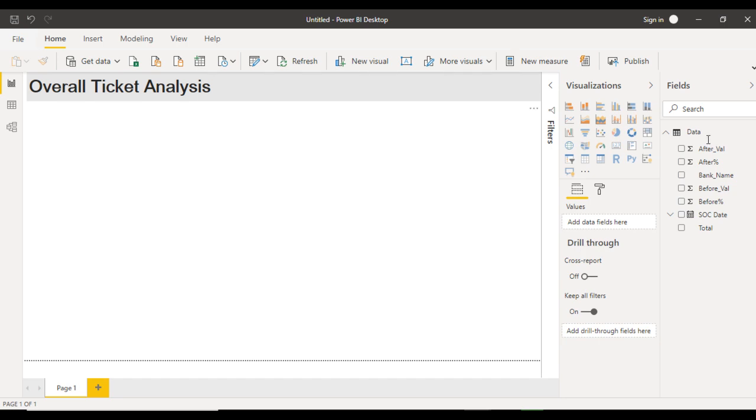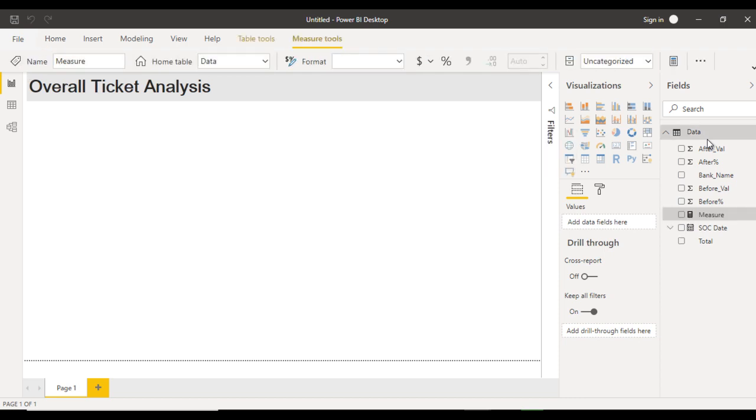Next thing, what we need to do. Here we are having a value which is our current date. So how we can do that? For that, we need to use a measure. So click on new measure. And in the new measure, we'll create a DAX formula for today's date. So we need to wait a few seconds.